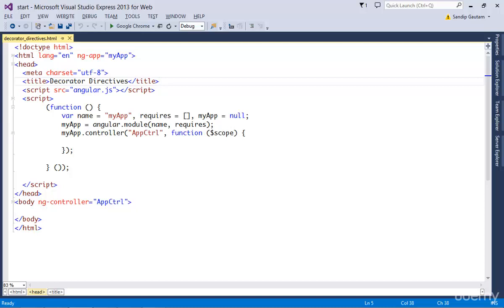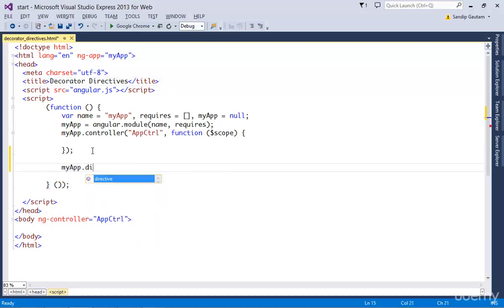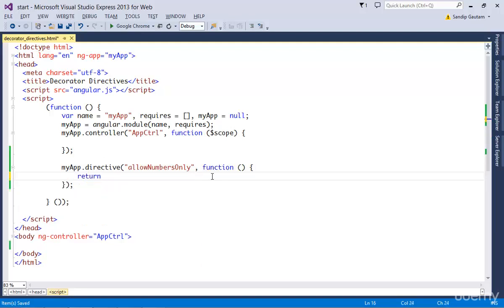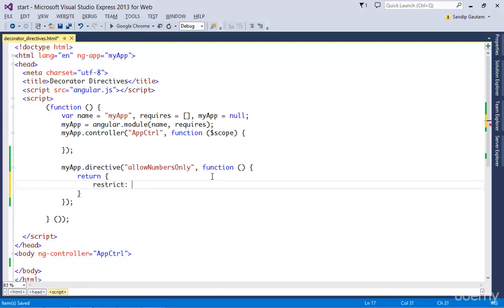to the existing element. So I'm going to create a new decorator directive, say allowNumbersOnly, which I'm going to apply to text input elements, and it's going to allow only numbers to be entered into the text input. Let's restrict it to attribute only, and it's going to be our decorator. I mean, it's a decorator which is going to decorate my text input element with new functionality, right? And we can create such decorator directives and assign them as an attribute to our elements.